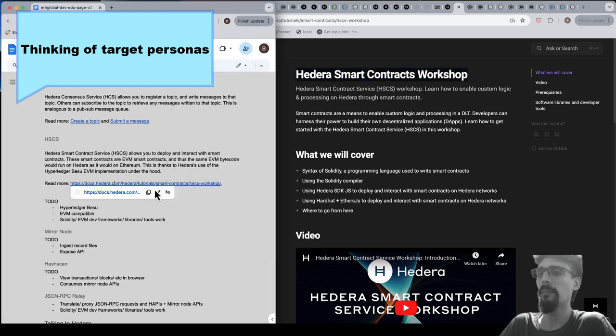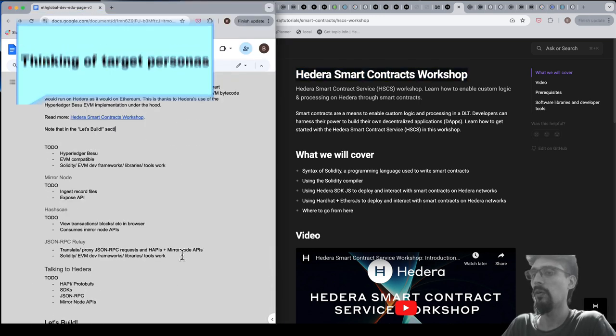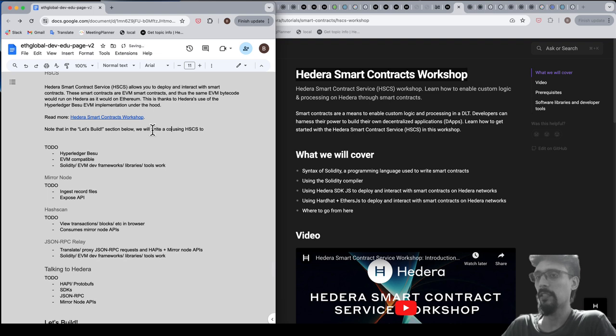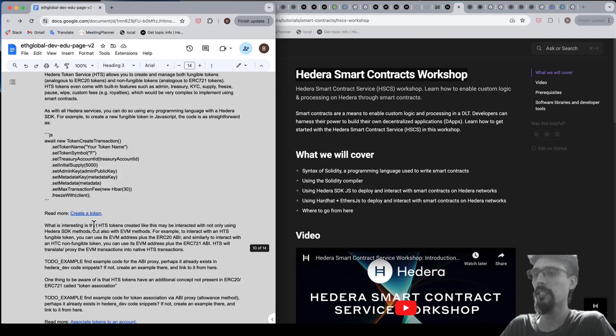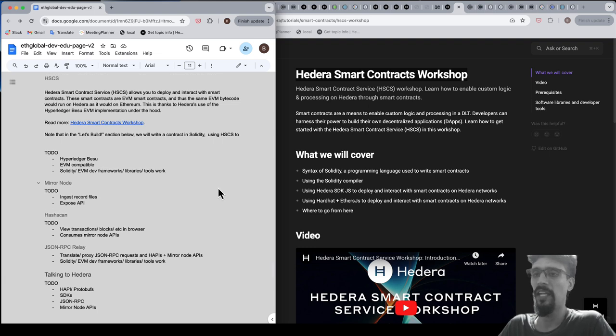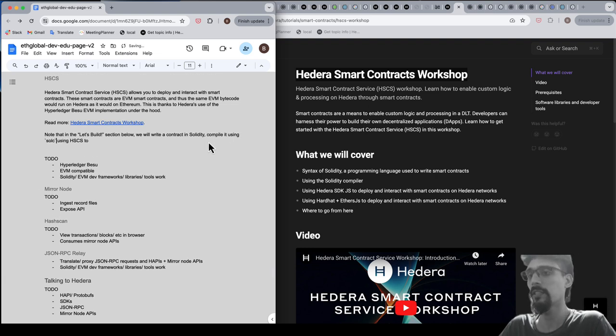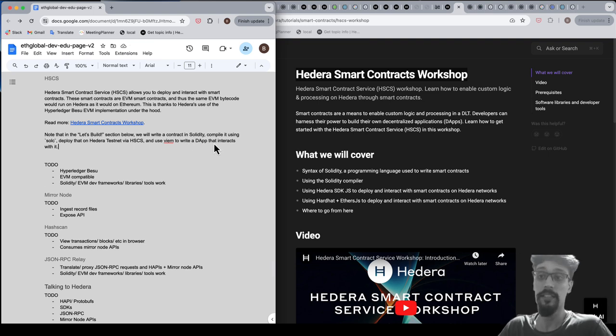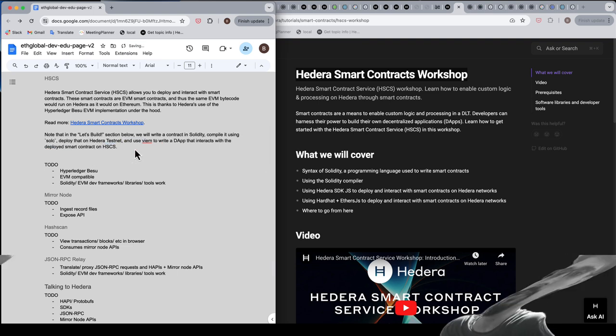Here, I'm thinking about the target persona. Which kind of developer is reading this document? I'm expecting them to mostly be experienced Web3 developers. So unlike the HTS and HCS sections, they're likely to click on the link above and jump straight into it. But I am adding this note here to highlight that if they stay on this page, there will be a tailor-made tutorial for them, so keeping them on track.